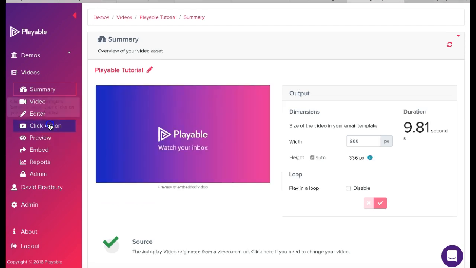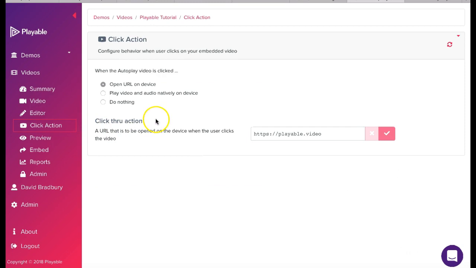The next step is to add our click action. We click the menu item which gives us 3 choices. Today we're going to redirect any recipients who click on the video to the full video on Vimeo, so we add the URL and save it.